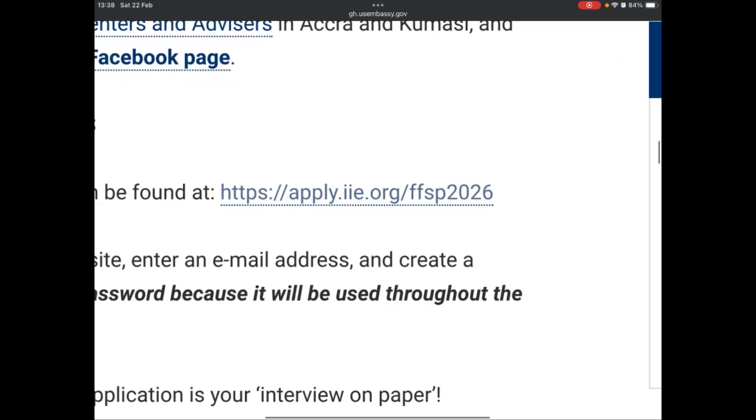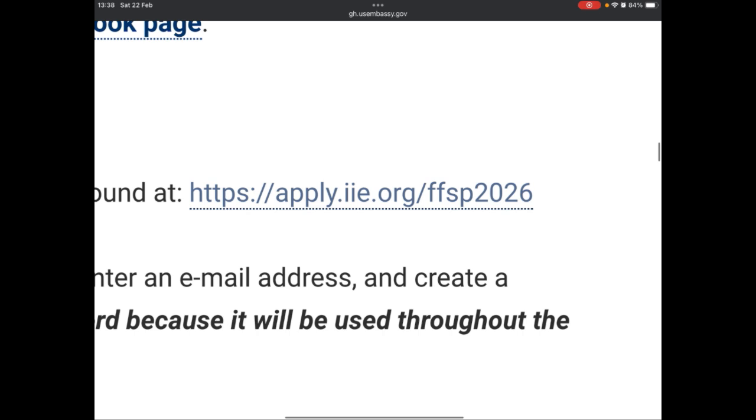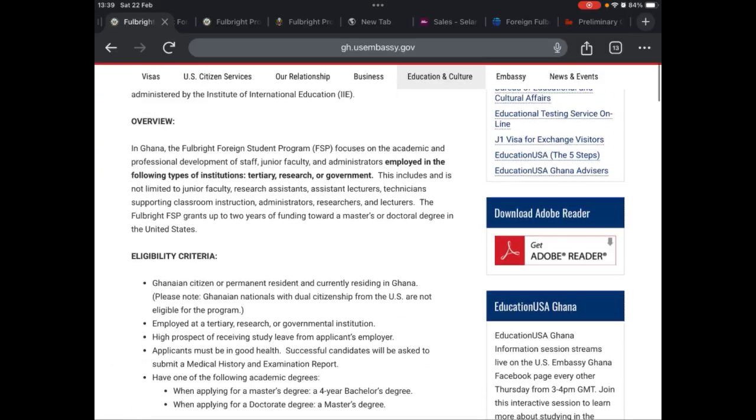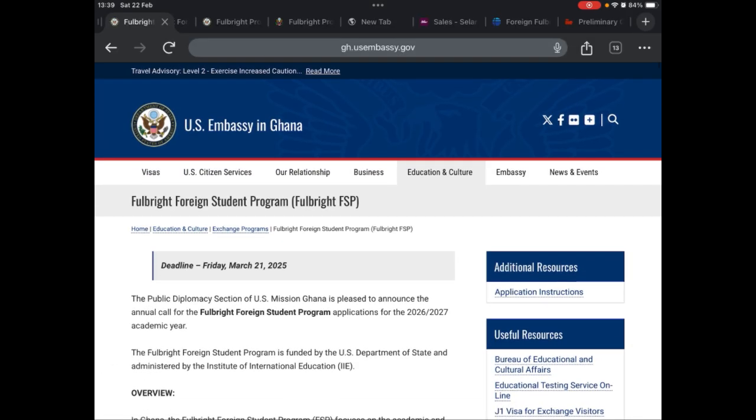If you look at this, the link to this web page here, apply.iie.org, it is actually the same link that you saw at the Cameroonian embassy. So I think there's like a central system where they do the applications. So I think those from Ghana, you all are good enough to start your applications.